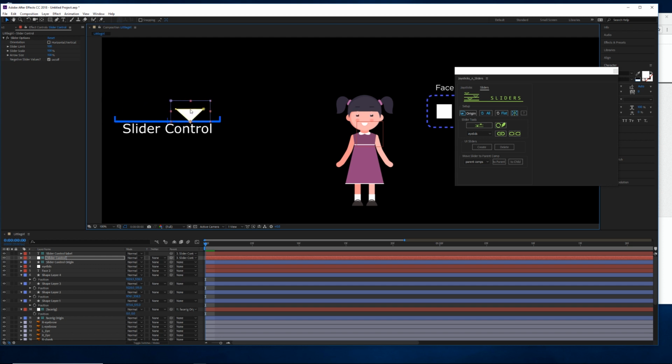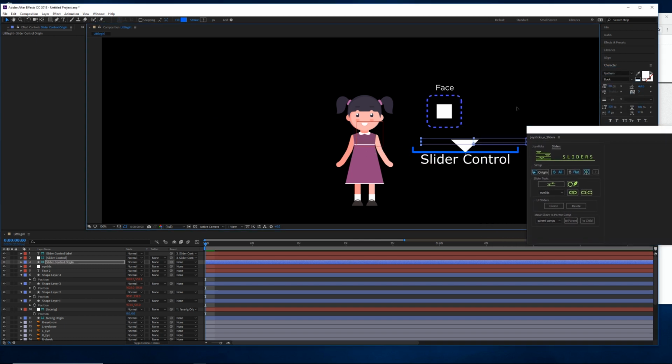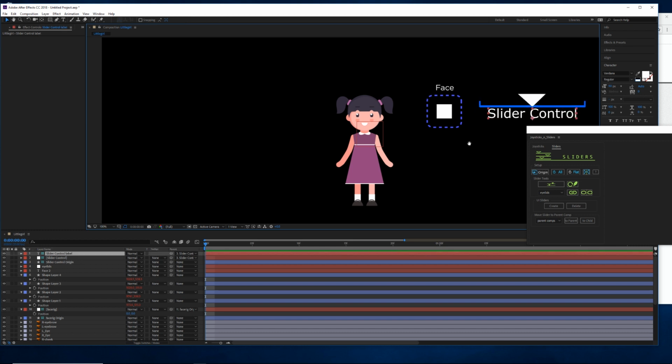Perfect. So I'm just going to grab this and move it over, put it over here for the time being. So we can rename it, which is fantastic. So we can keep it all organized.